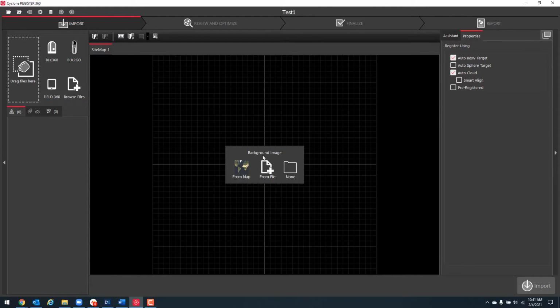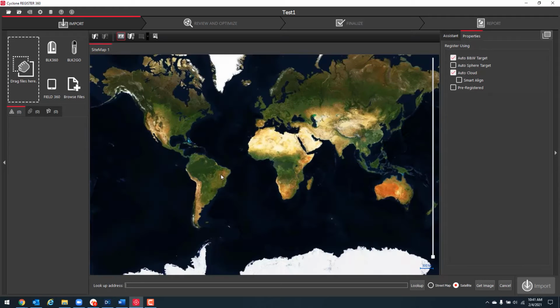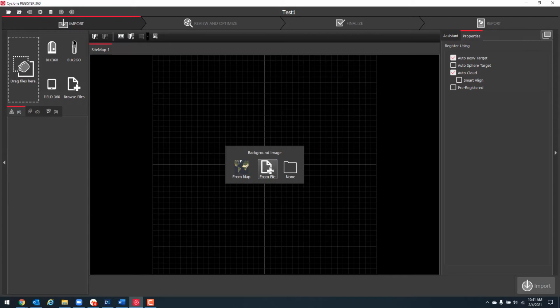First thing we're presented with here is a background image. Most of the time, none would work well, especially if you're scanning inside. But otherwise, what it does is you can search an address and then it'll have an image going on in the background. Or you could also just upload an image file from here as well. For now, I'm going to click none.